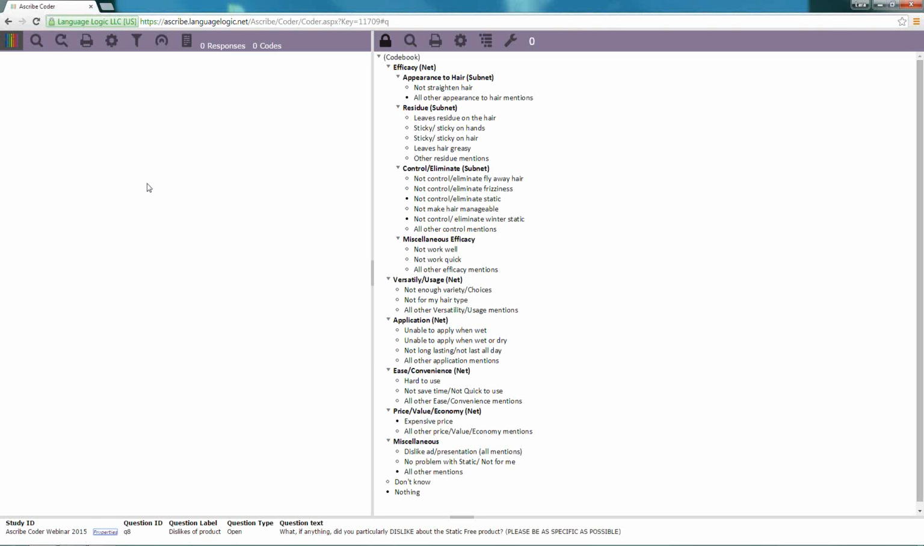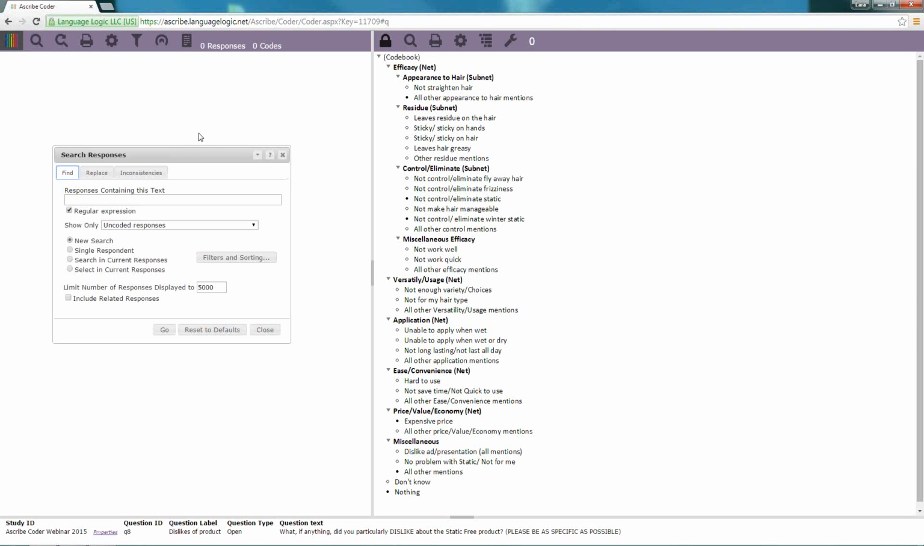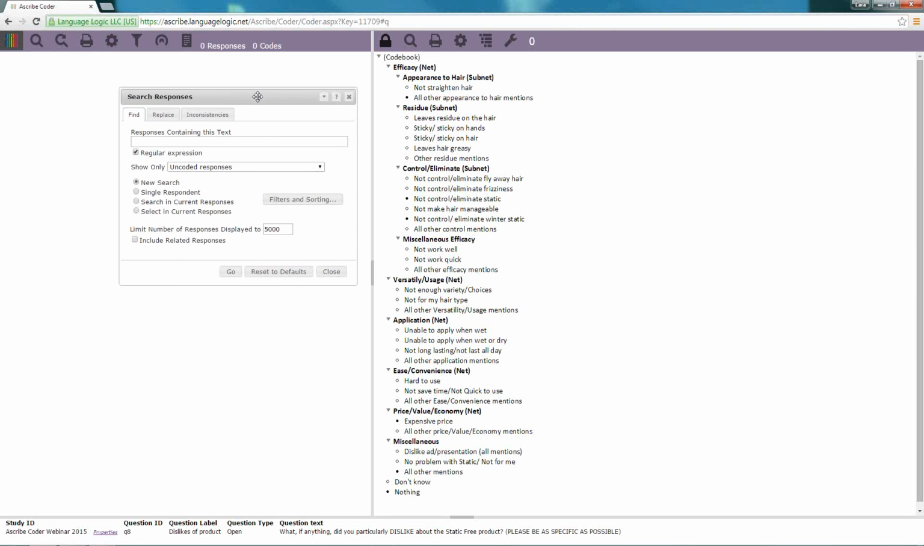So now let's talk a little bit about the response side of the page and the tools that we have on the response side of the page. What we see here, the first tool, probably one of the most important tools: how do I return responses? Well, you click the little search icon. When you hover over the search icon, it tells us that Control-S is a shortcut for opening the search dialog box. So I click on the search icon, and I get my search responses dialog box.